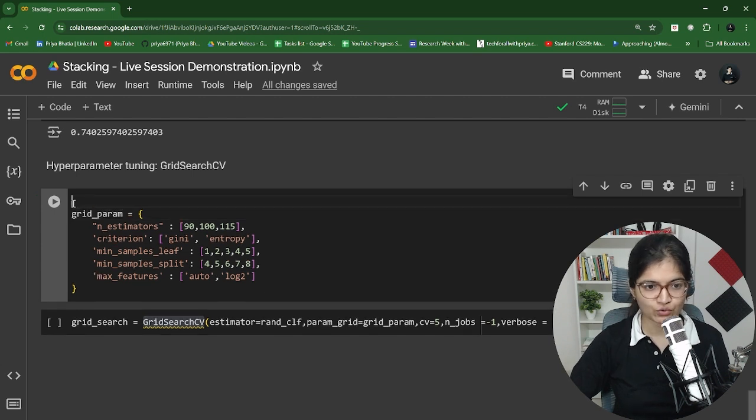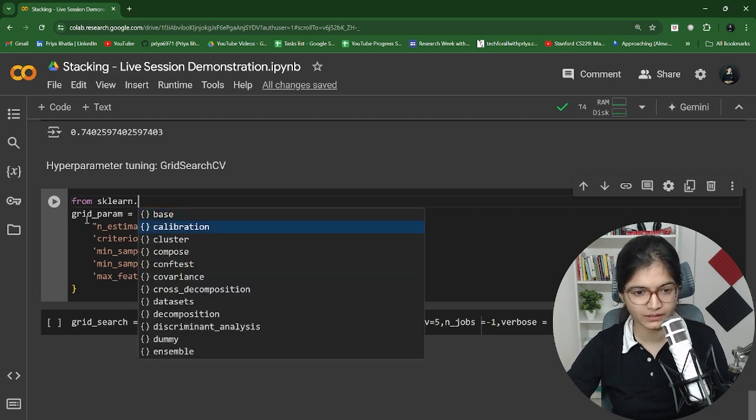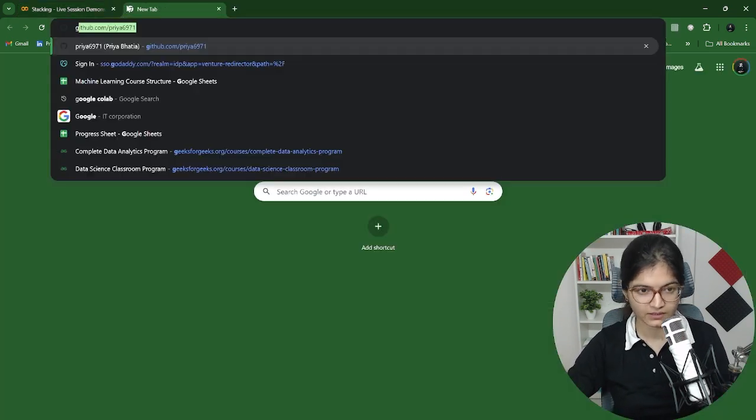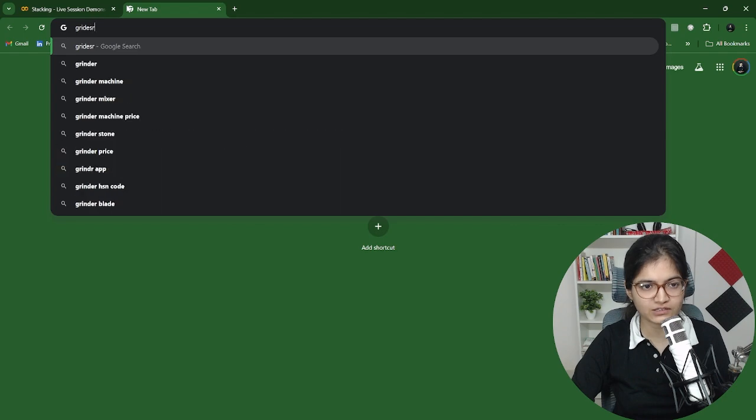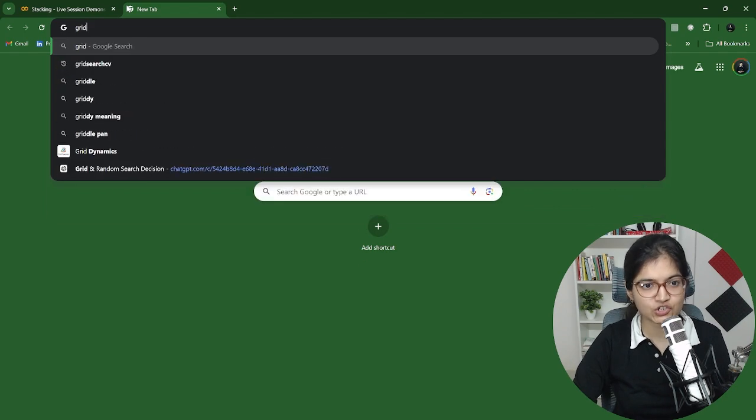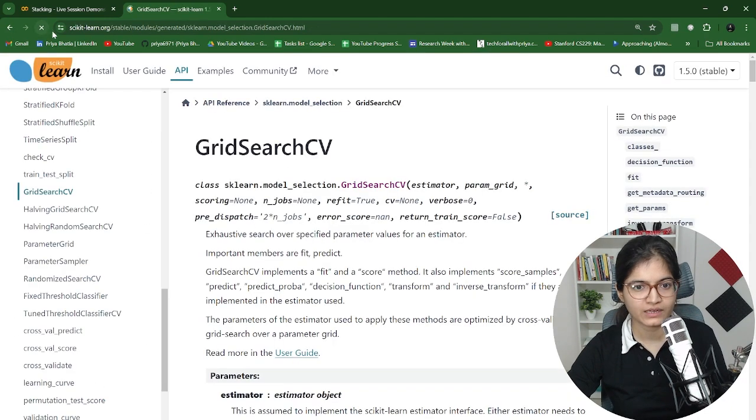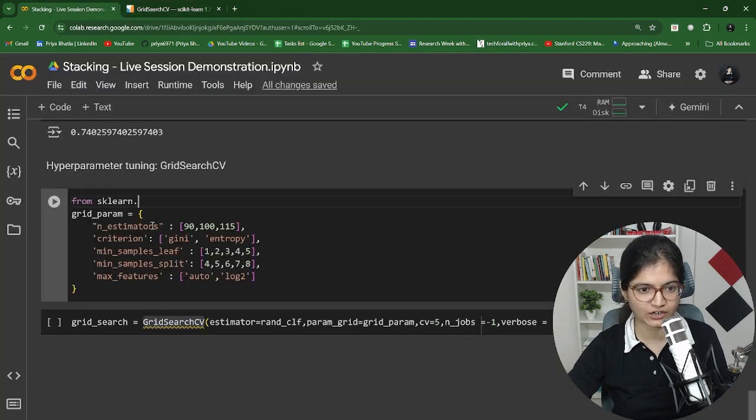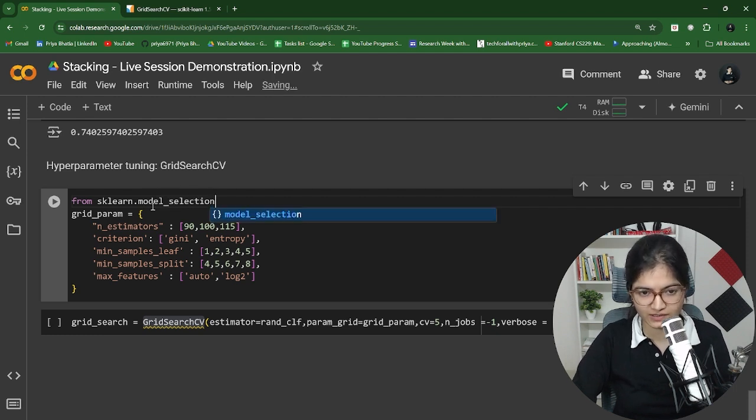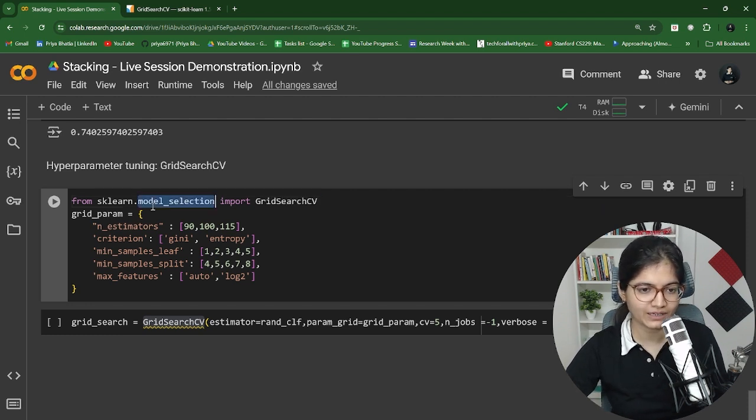Obviously, to apply this, you have to import these specific functions. So I think from sklearn, let me just check the documentation, search GridSearchCV. It's a part of hyperparameter tuning, so it should be available in model_selection. From sklearn.model_selection, we can just import this by the name of GridSearchCV, and then maybe we can just use that.